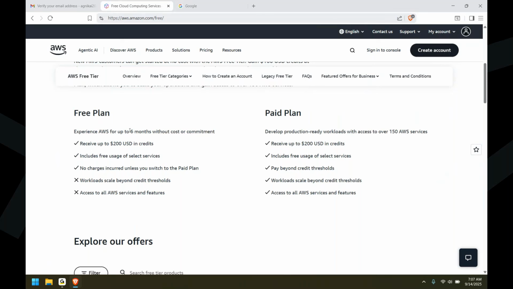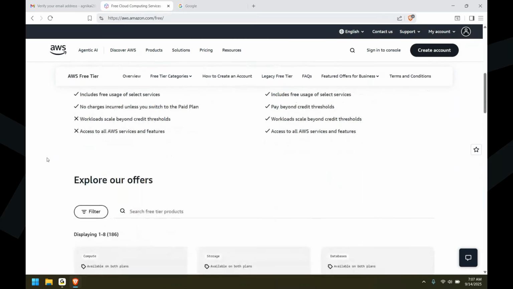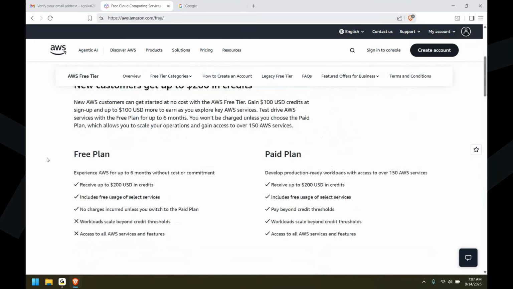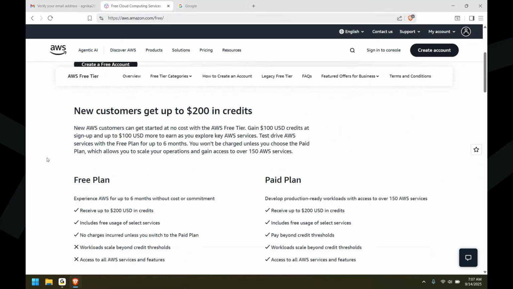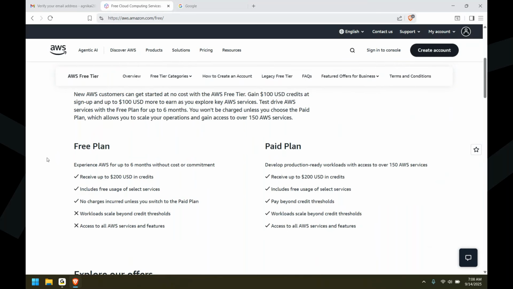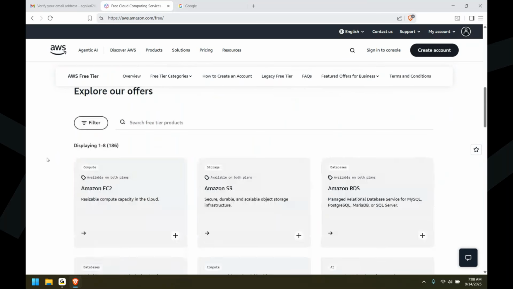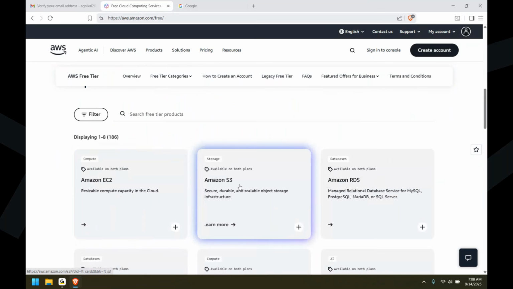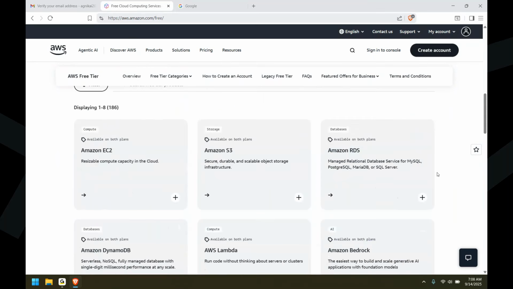And they give up to 6 months. Earlier, it used to be a lot more generous, but I feel people were taking a lot of advantage of it, and AWS has reduced it a little bit now. But that is fine. These are all the services Amazon allows you: EC2, S3, RDS.